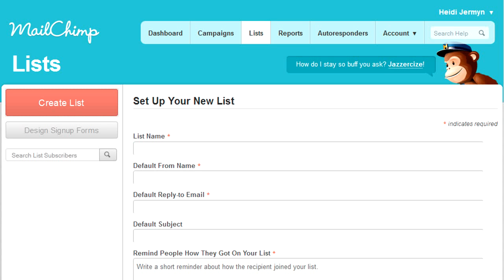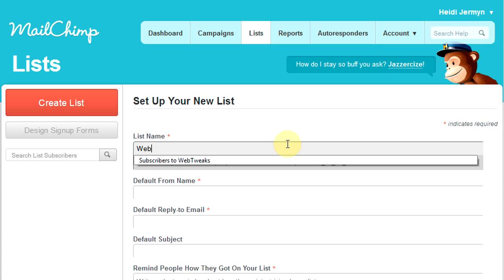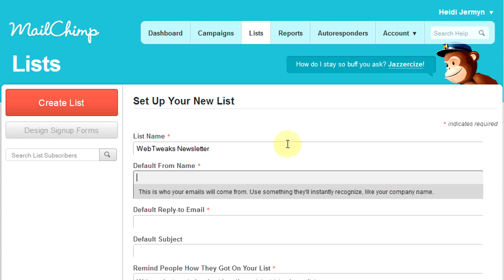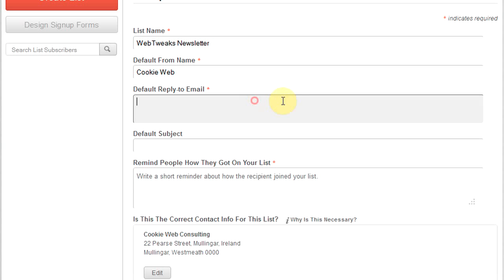Okay, so let's crack on with creating our first list on MailChimp. Enter the list name, for example, your company newsletter. So I'm going to put in here Web Tweaks newsletter. Okay, the default from name, that's usually your company name, so I'm going to put in CookieWeb, which is my company. If people hit the reply button when they receive your email, this is the email that they will be replying to. So, a catch-all like info at or hello at CookieWeb, which I'm going to use.